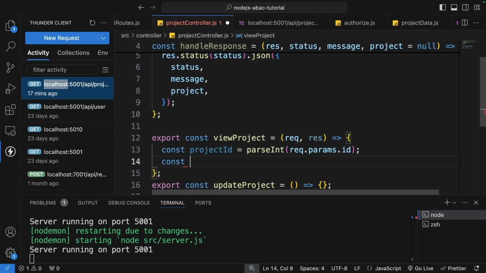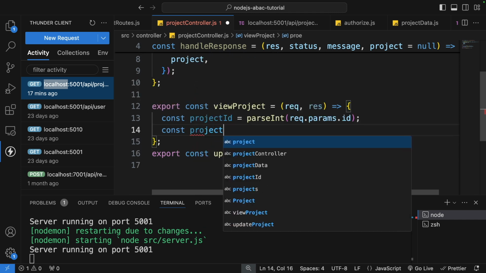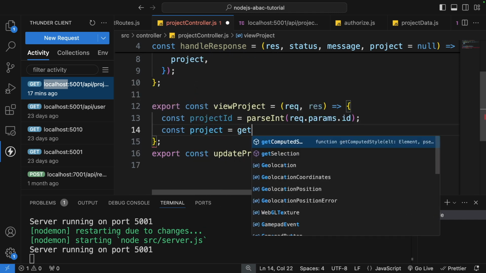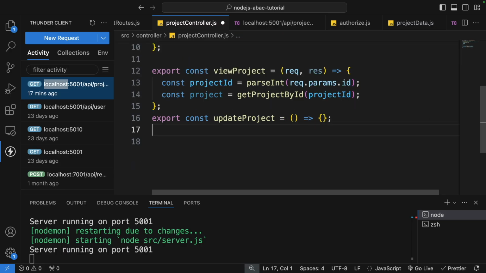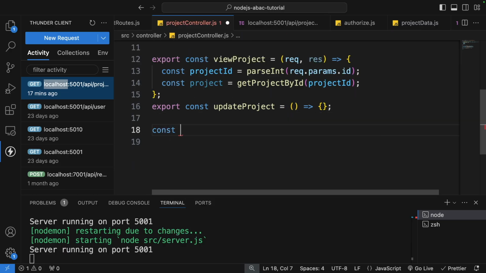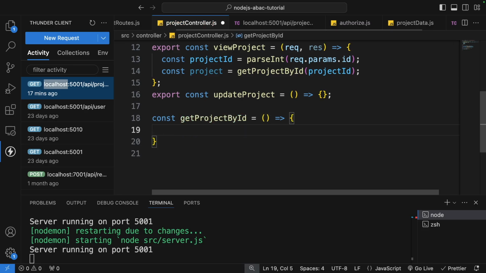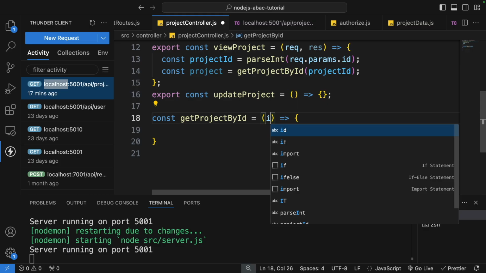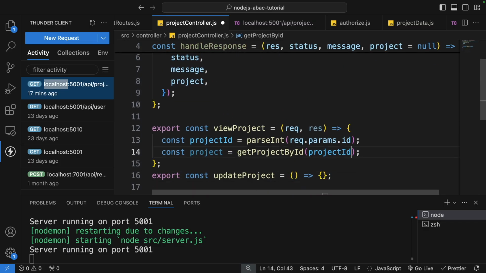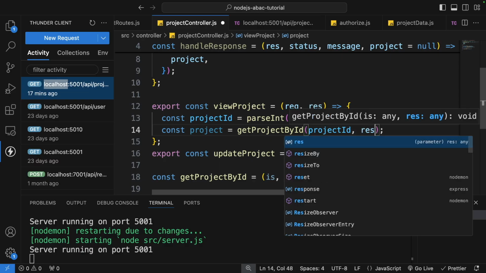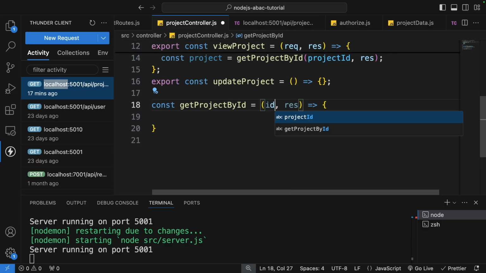So let's get the project first. I will have the project, and here I will just write a function getProjectById. I'm going to pass my project ID here, and this is going to return me a project. So I will just quickly write this function. I will go here and I will have a constant getProjectById, which is going to be an arrow function, and this is going to accept the ID and the response. So I will also need to pass a response here. So I will have the response here, and this will be an ID. So I will just correct it.